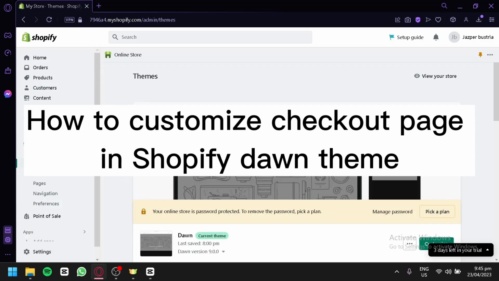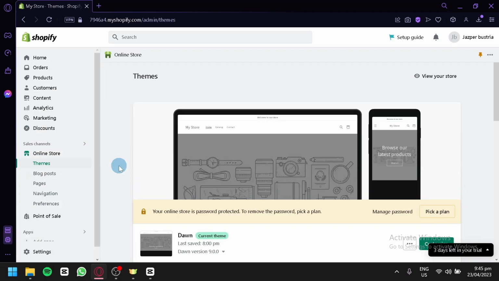How to customize checkout page in Shopify Dawn Theme. Hello guys, and welcome to today's tutorial. Today we're going to talk about this platform called Shopify.